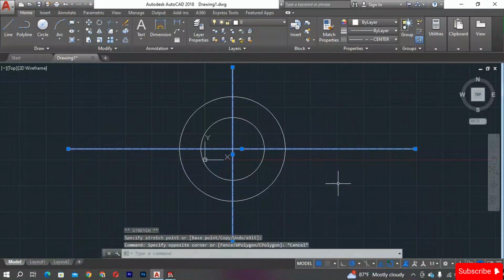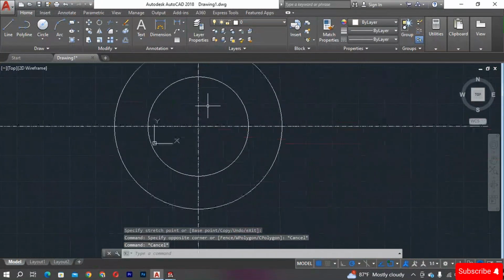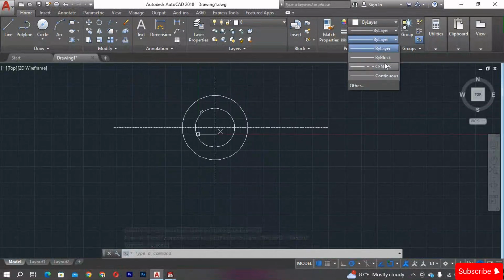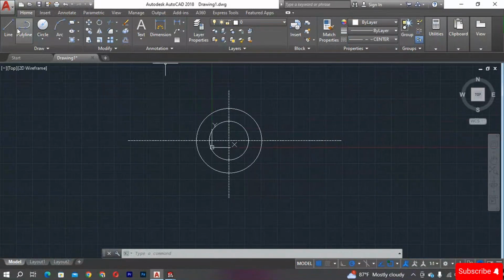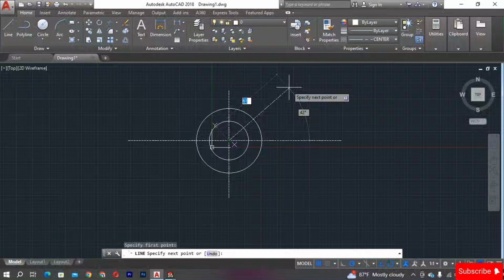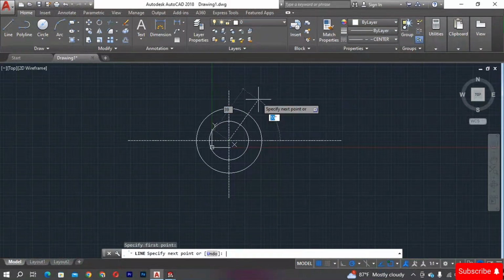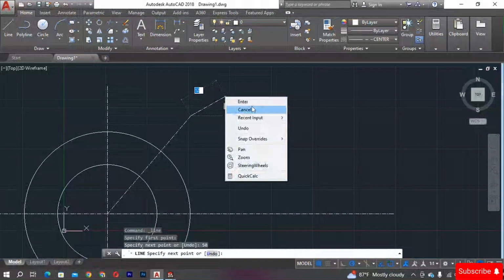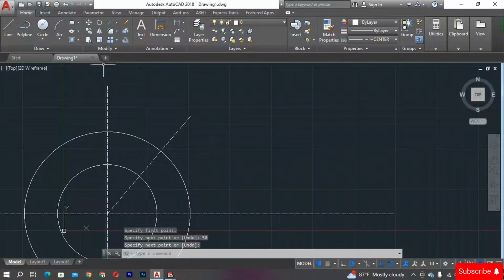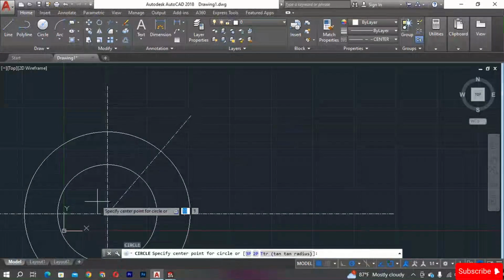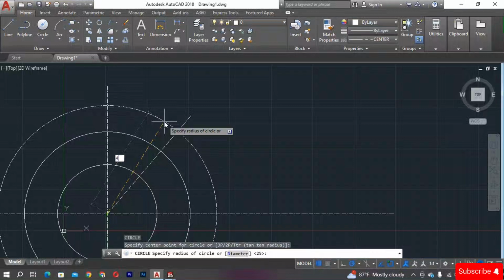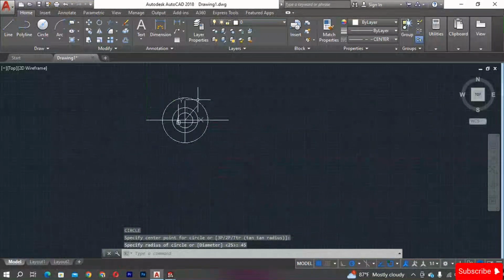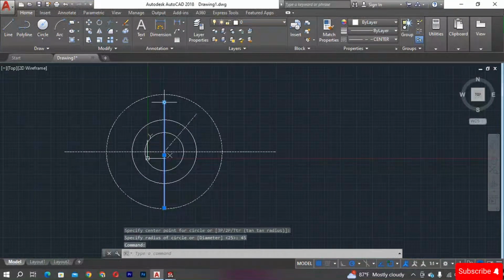Again, select Center Line from Properties and use the Line command to draw the line at a 50-degree angle. After that, draw a circle with a 45-degree radius using the Circle command.